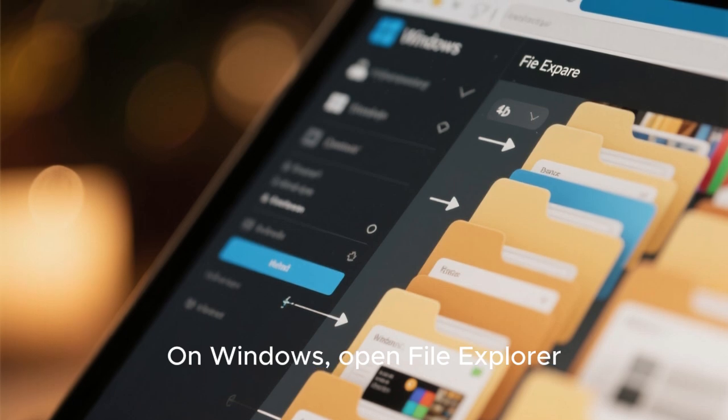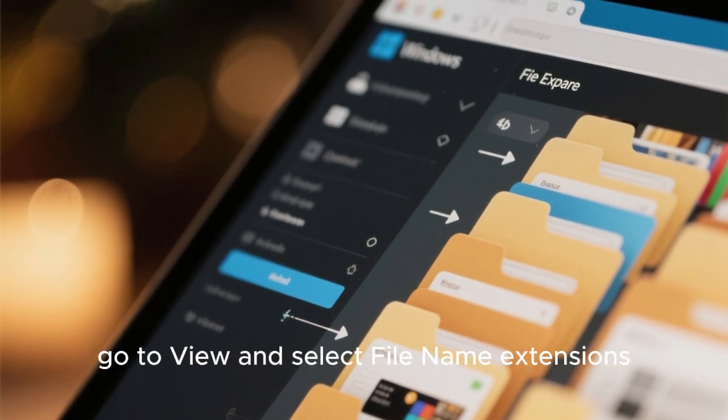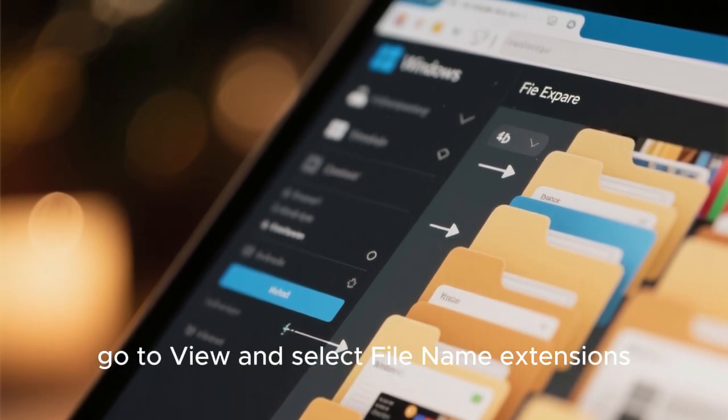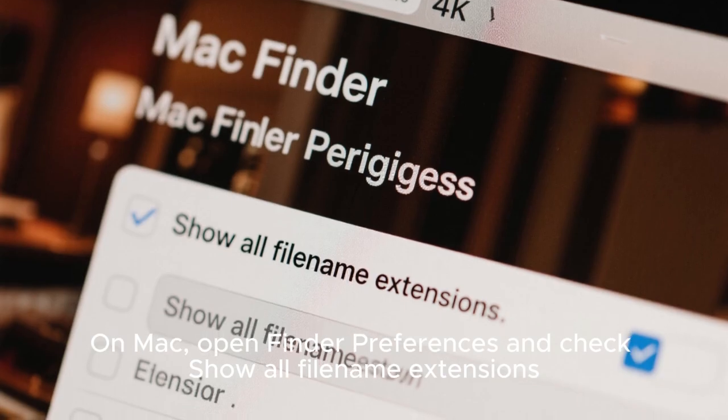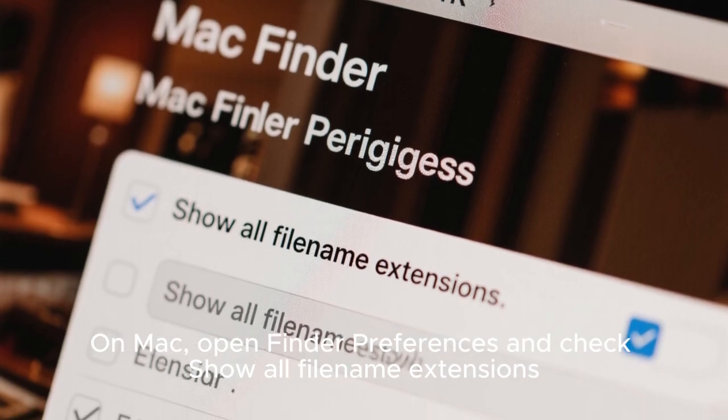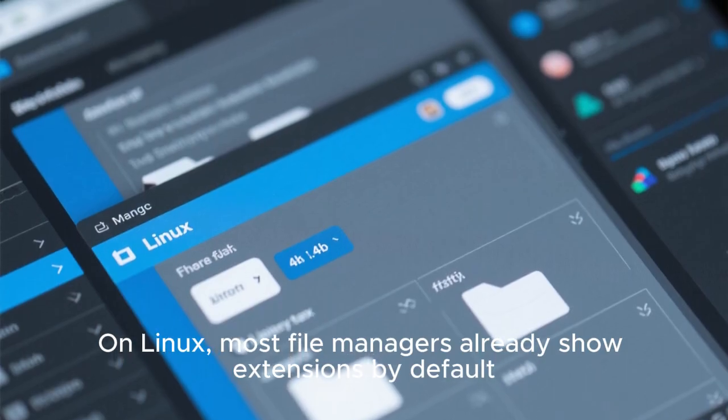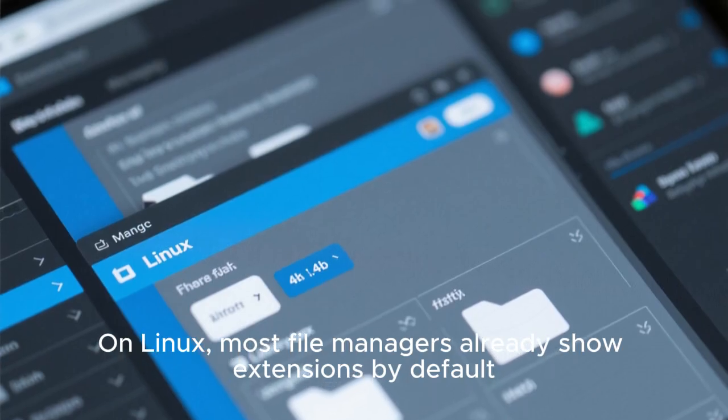On Windows, open File Explorer, go to View and select File Name Extensions. On Mac, open Finder Preferences and check Show All File Name Extensions. On Linux, most file managers already show extensions by default.